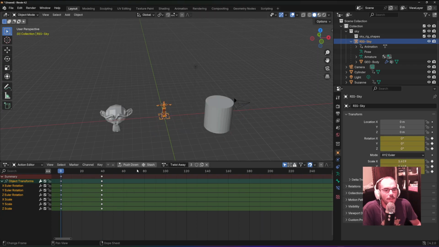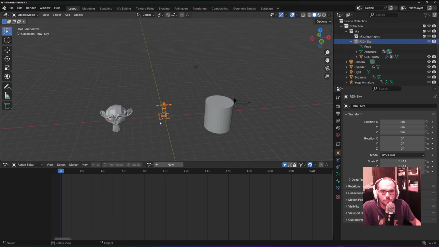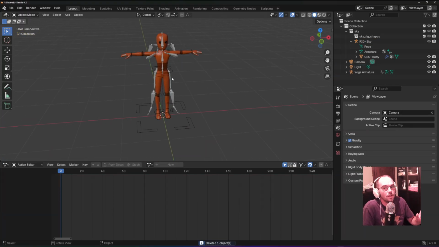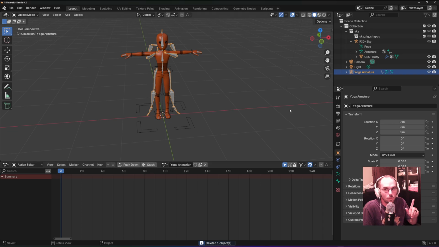That's kind of a cool thing. And then if you want to remove an animation from a thing, you can just hit the unlink action here. Okay, so let's delete this and this. So now, if I twirl this open, yoga animation.